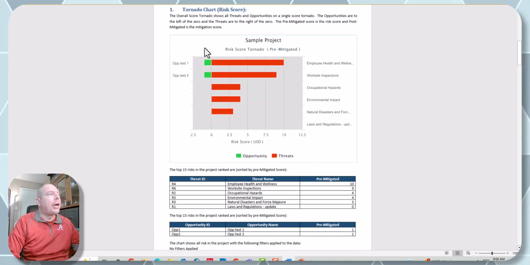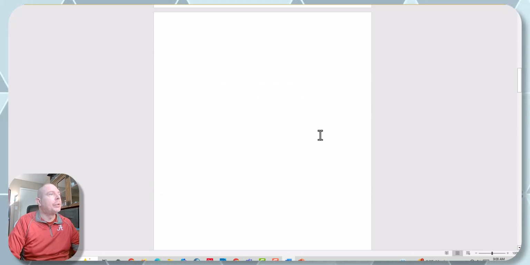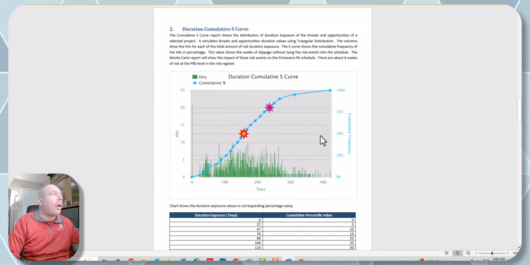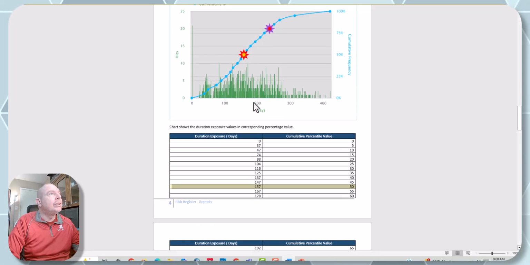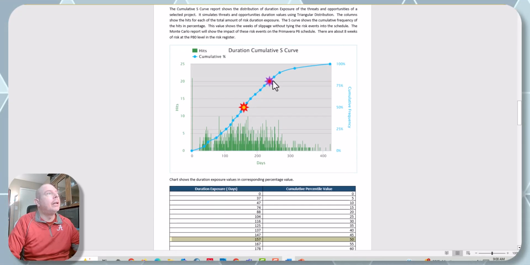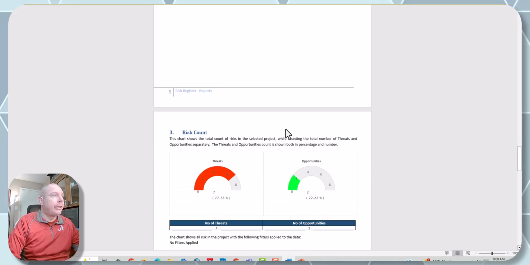now this tornado chart shows here's my top threats by score. Here's my top opportunities by score. On my Monte Carlo type data, it's showing me I've got a P50 and a P80 selected. You can see that's where the starbursts are on the Monte Carlo chart there. So you can see those are highlighted. I've got 157 days of duration exposure, etc.